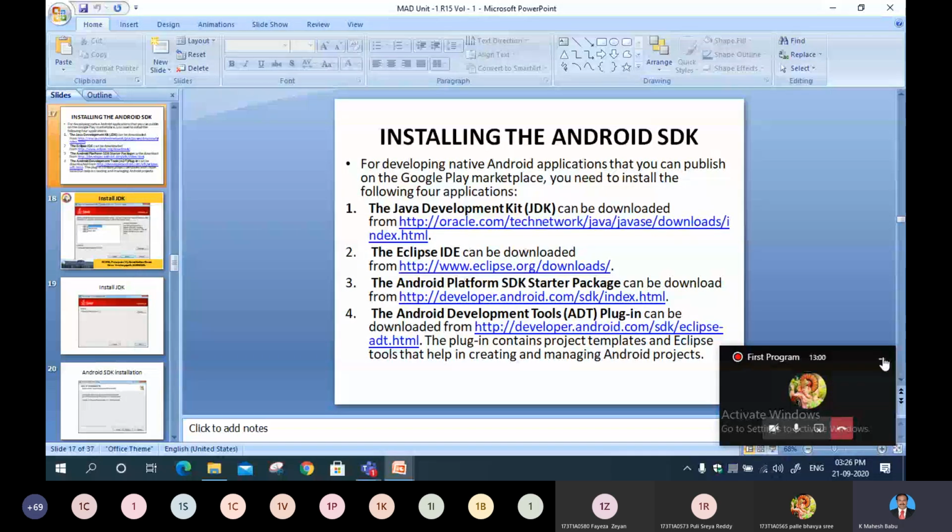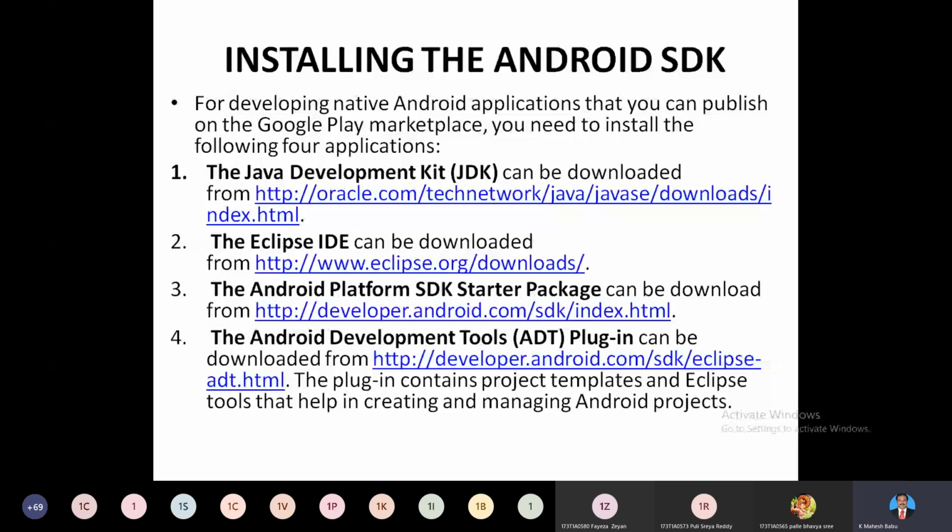Yeah, first again I'm just focusing on the same slides which we came across earlier. First thing is we need to install Java. These four things are mandatory for this installation. First we need to install Java. Java usually comes in two flavors: one is JDK and the other is JRE.